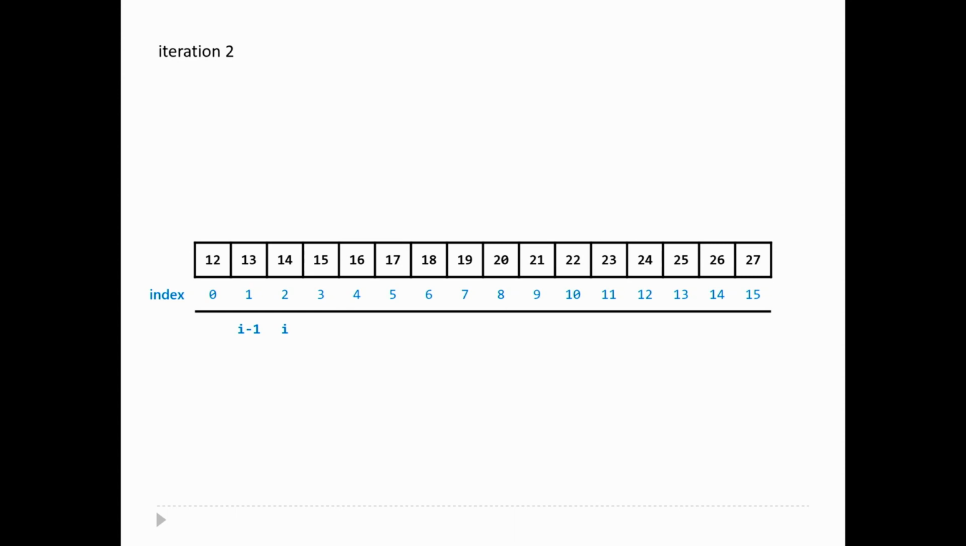So i goes up by 1, becomes 2. i minus 1 is 1. Compare these two values. Is the 14 less than the 13? The answer is no. Continue, and so on and so on. The last iteration of the loop is when i is equal to 15, the length of the array minus 1. Compare those two values. Is the 27 less than 26? The answer is no, and so the answer is true in this case.